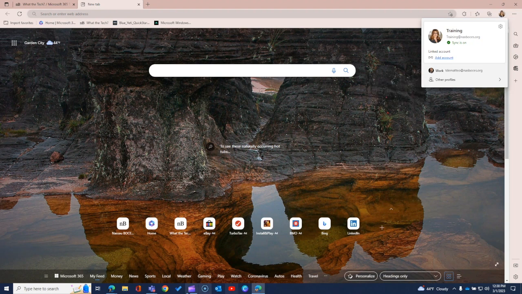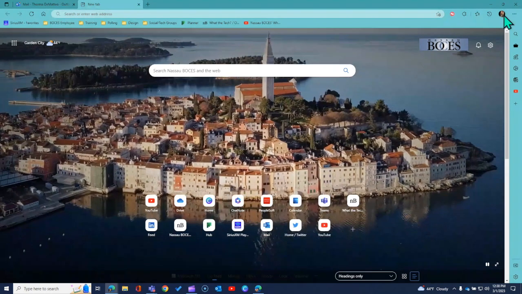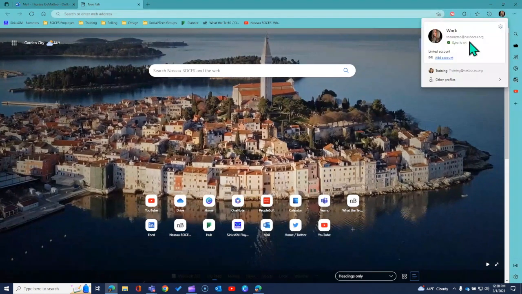What that also allows for, and I'm just going to switch real quick into my account, which you could see here. I am also signed in to the browser here, and I have two different profiles set up. So I have mine and I have my training account. So if you do have multiple NASA BOCES email addresses that you might be using, you could also add multiple accounts here. You actually can also add a profile for a Google account if you have one of those that you want to also add as well.